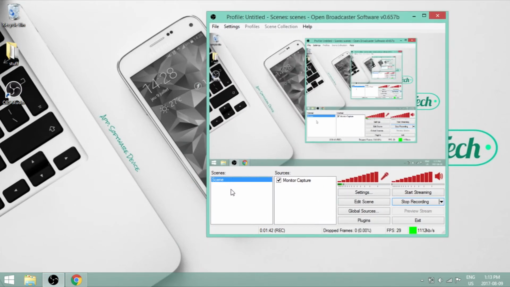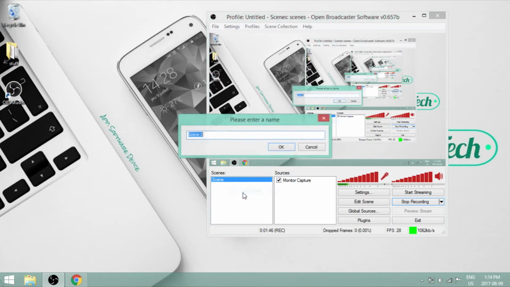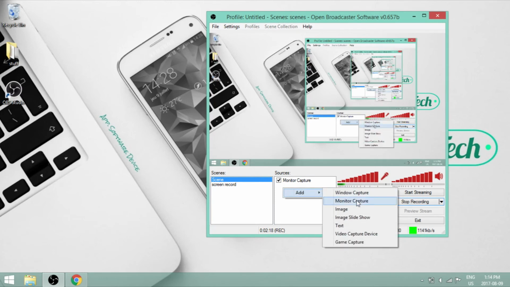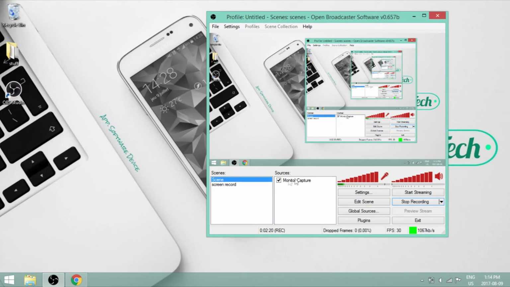Okay, to set it up, right-click over here and press Add Scene. Call it whatever you like. Then when you click on it, go over here and right-click, add a monitor capture. And that's it. Now you can stop and start recording over here, and even stream if you're into video games.